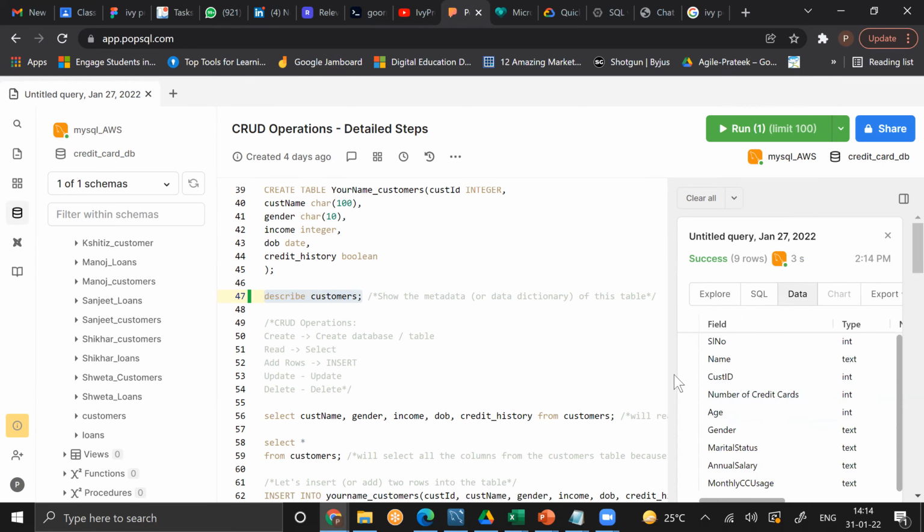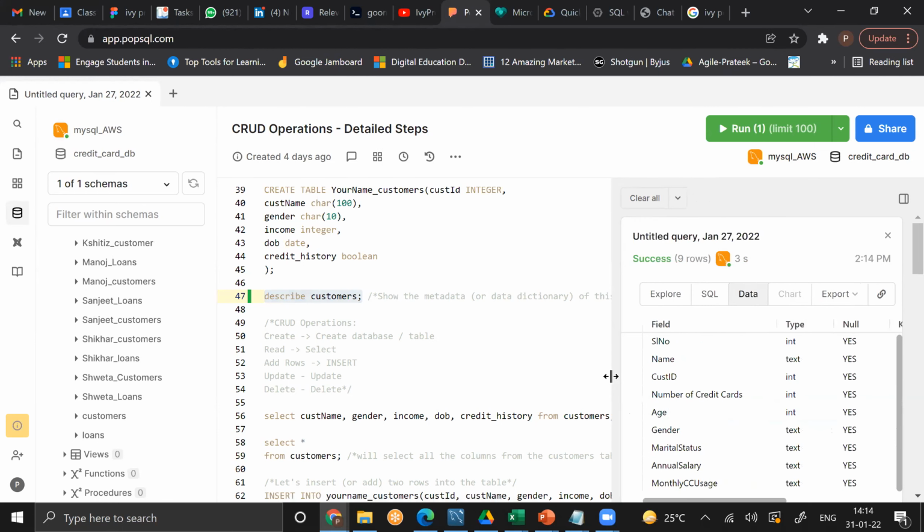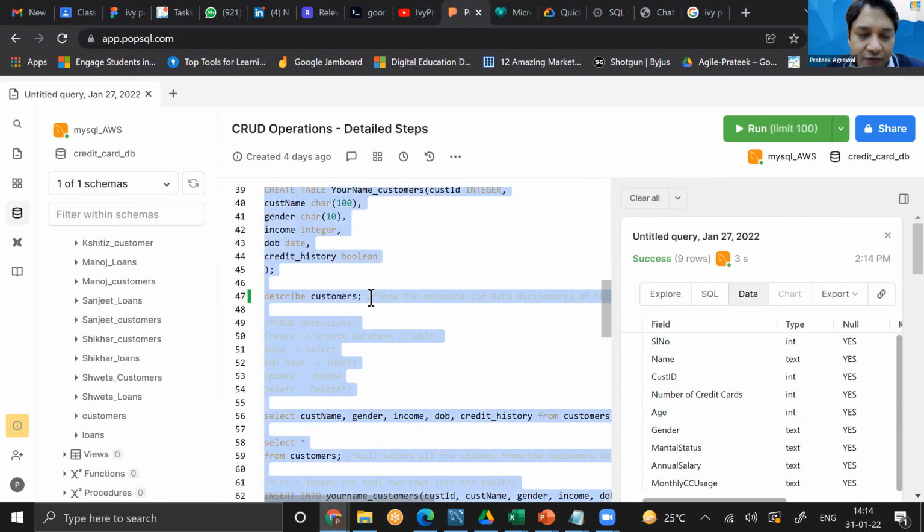Pratik, sorry to interrupt you, but right now I am on a different screen and I am not able to get this screen. If you allow me a few minutes to share my screen. No worries, I will tell you how to get this. Ideally, what we should have done is that, if you remember, we loaded these scripts in a text file.